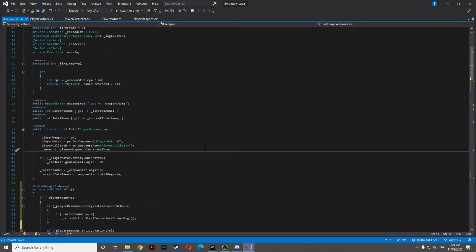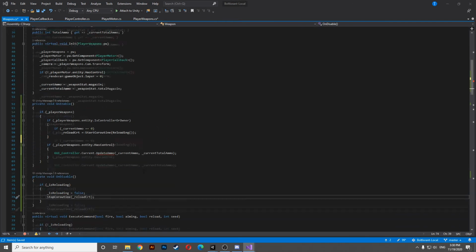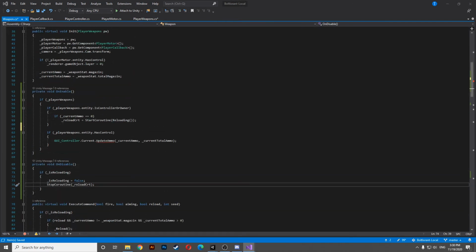So now we are disabling the weapon. Of course, we are checking if the weapon was reloading. If it was reloading, we're going to set it to false, and of course we're going to stop the reload coroutine in order to stop reloading. This way the weapons don't reload automatically in the background.